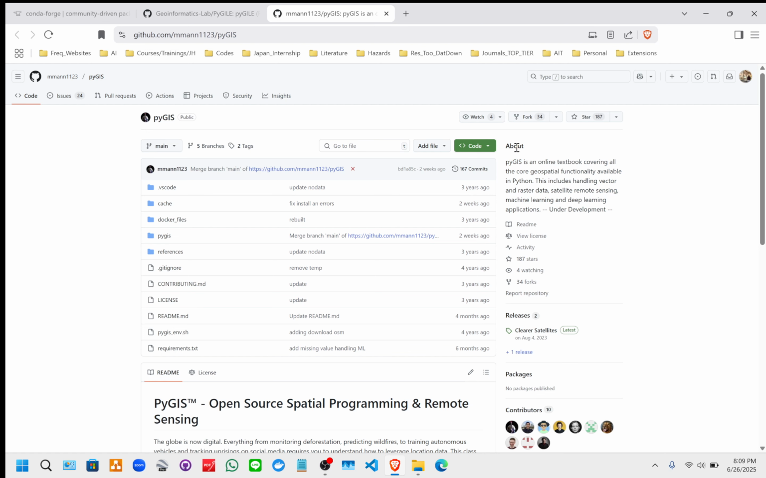Today I'm going to talk about an online textbook and an environment that's created based on this textbook, such that it will be very handy for geospatial learners and users to use that particular environment when they want to do any sort of geospatial tasks.